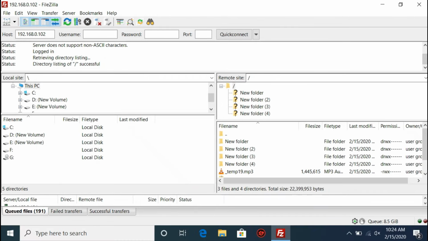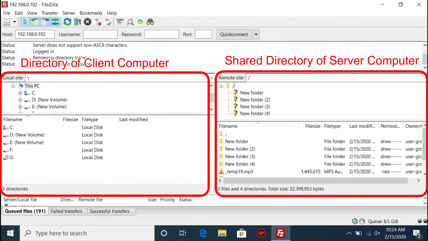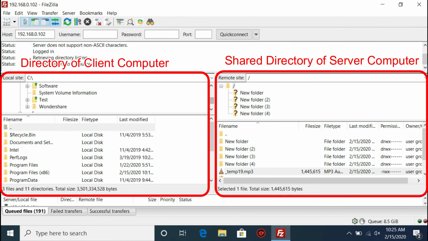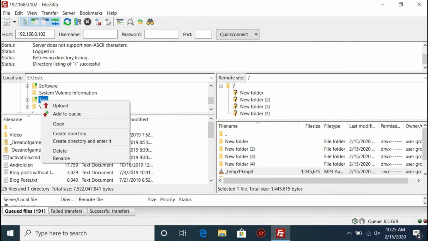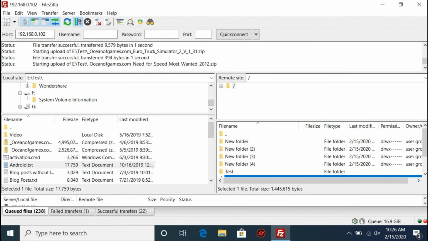That's it. Once you connect, you'll see the directory that you shared. You can right-click any file and click the Upload option to transfer the file to the other computer. You can also drag and drop files between the two computers.